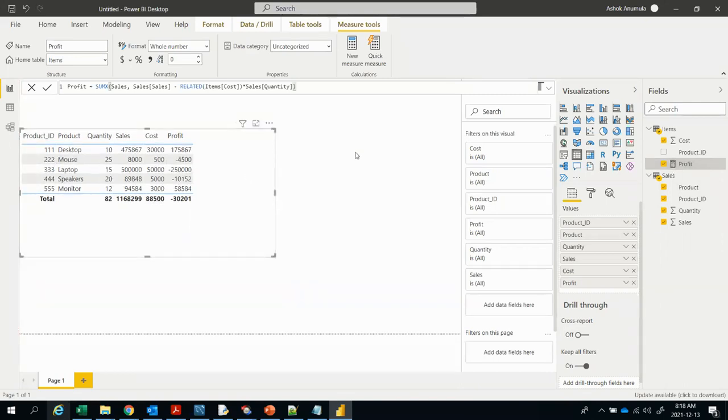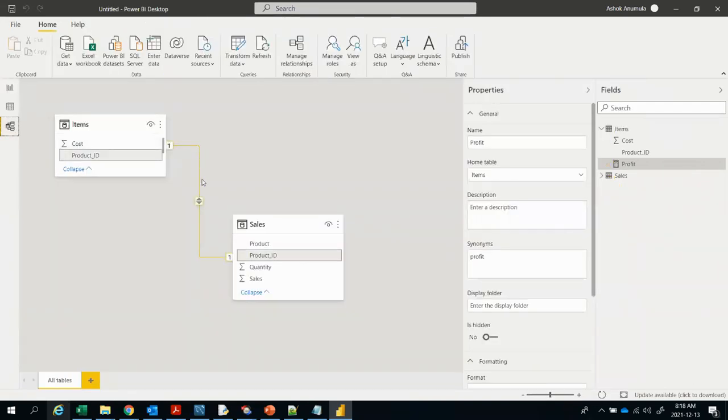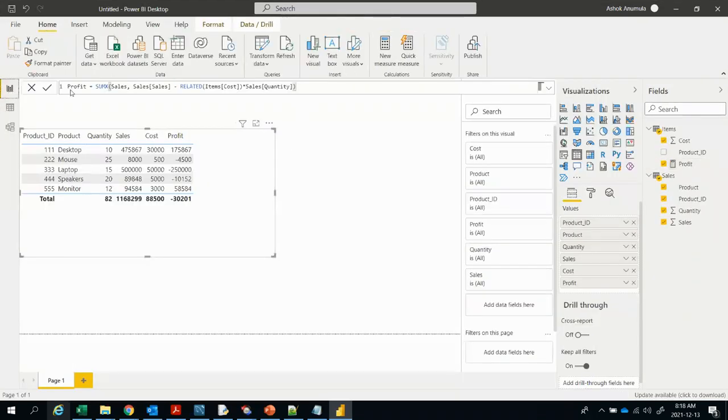Related. So always remember that related will work only when there is a 1-to-1 relationship. If many to one is there, then it won't work. I will show the example next. Okay. So this is related. So we have to use the SUMX because each row we are calculating the formula. This expression I want row wise. That's why we give the SUMX.